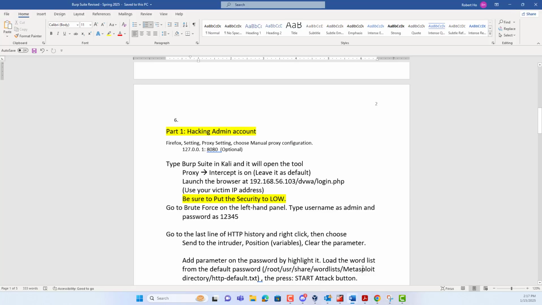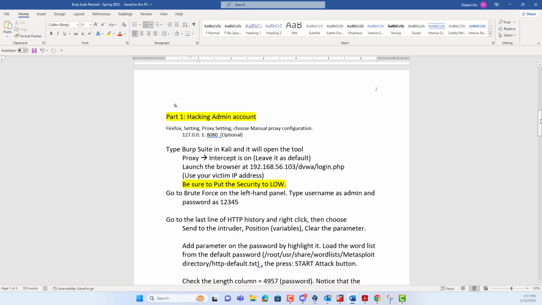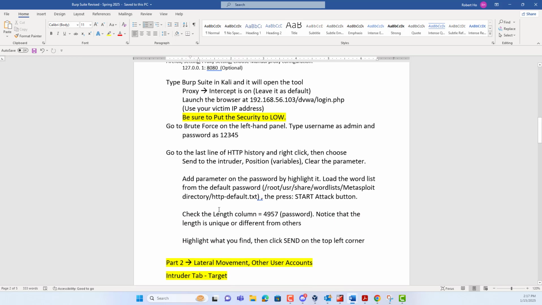So this is kind of a step that I have on my note. So you can follow this note. If you want to modify it to make it good, that's fine, right? So you send it to the intruder, right? Once you send it to the intruder, then you can start the attack, right?